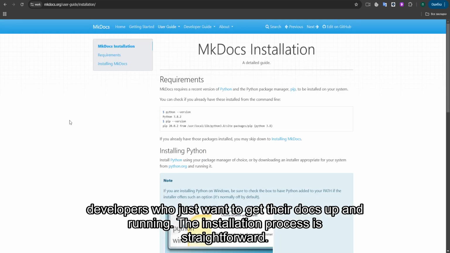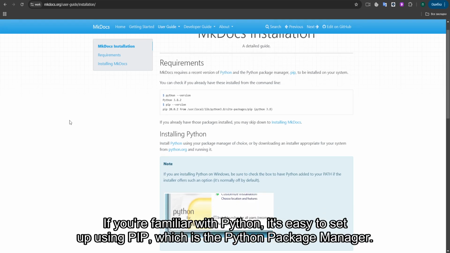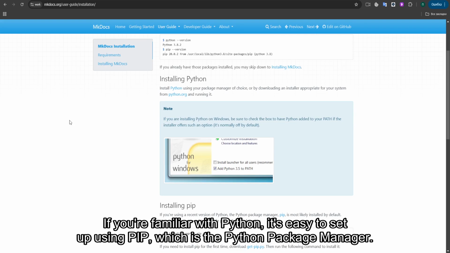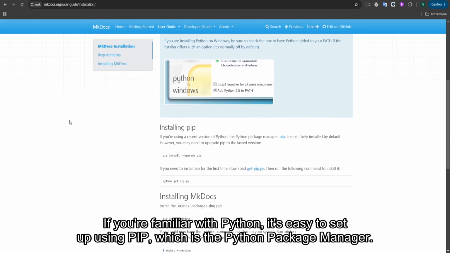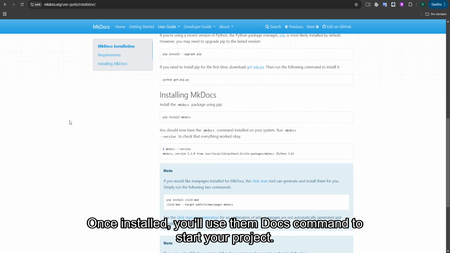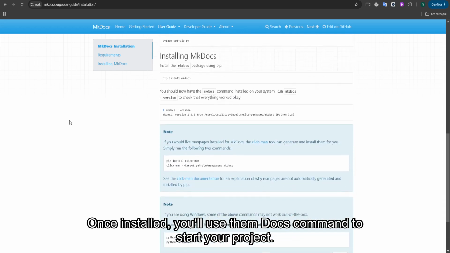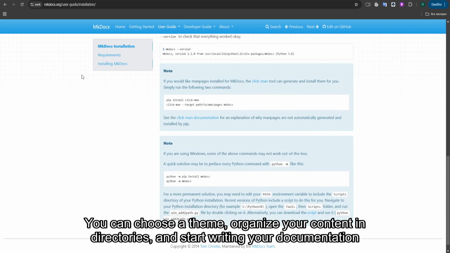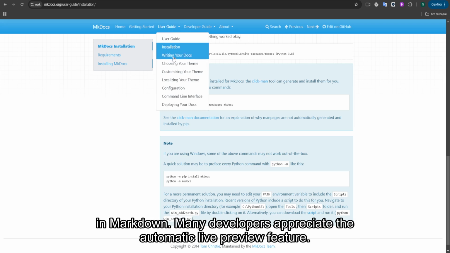The installation process is straightforward. If you're familiar with Python, it's easy to set up using pip, which is the Python package manager. Once installed, you'll use the MkDocs command to start your project. You can choose a theme, organize your content in directories, and start writing your documentation in Markdown.